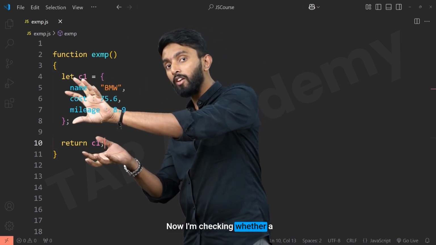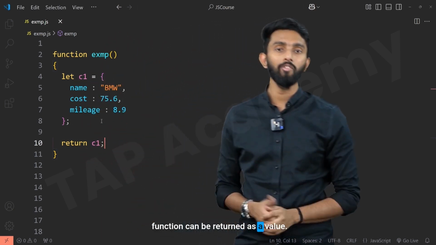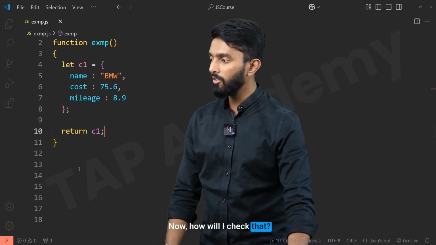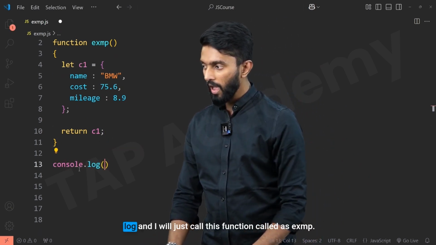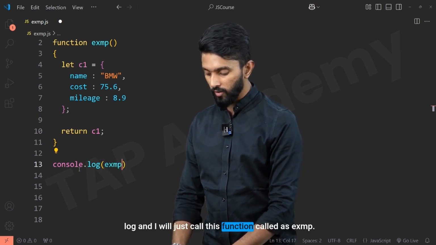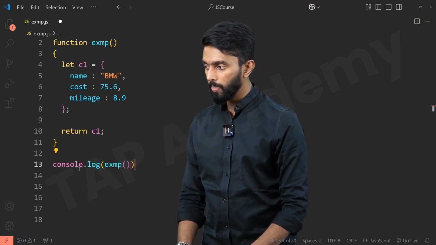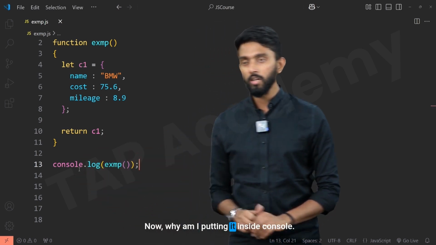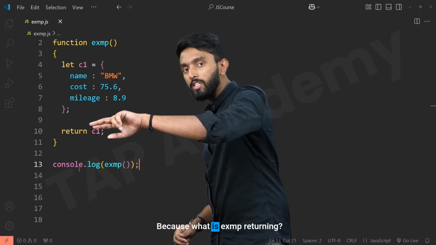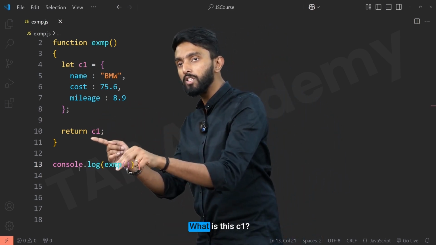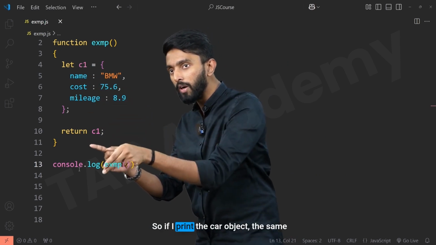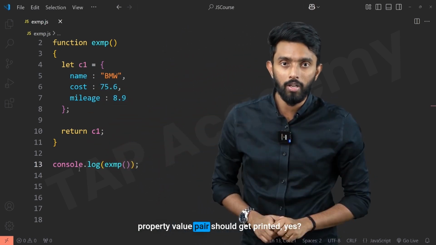Now I'm checking whether an object can be returned as a value. How will I check that? Very simple. I'll just go here. I will say console.log and I will just call this function called exmp. Now why am I putting it inside console.log? Because what is exmp returning? This object called C1. What is this C1? This car object. So if I print the car object, the same property value pairs should get printed.